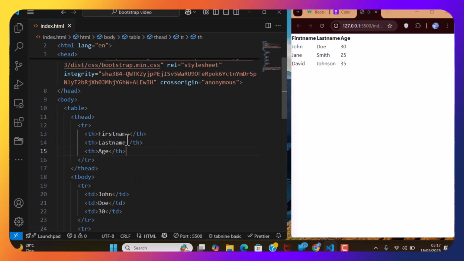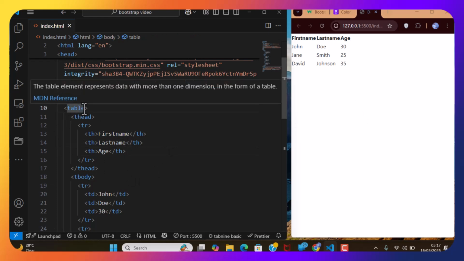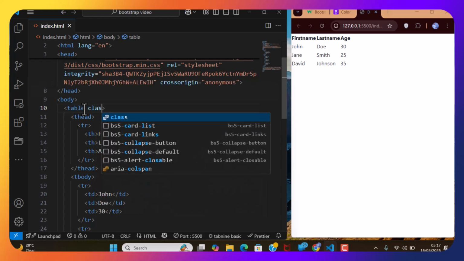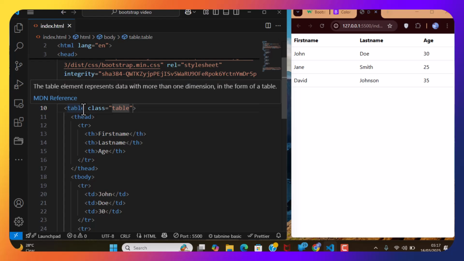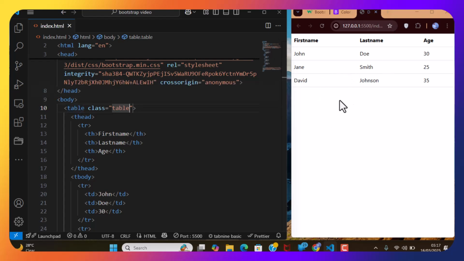Now in Bootstrap, once you use the class table, this is going to turn to a table. You can see how simple this is. This is going to turn to a table, and we can see the table. We can style this table even more, like adding color to the table, changing the default color of the body of the table and all that.